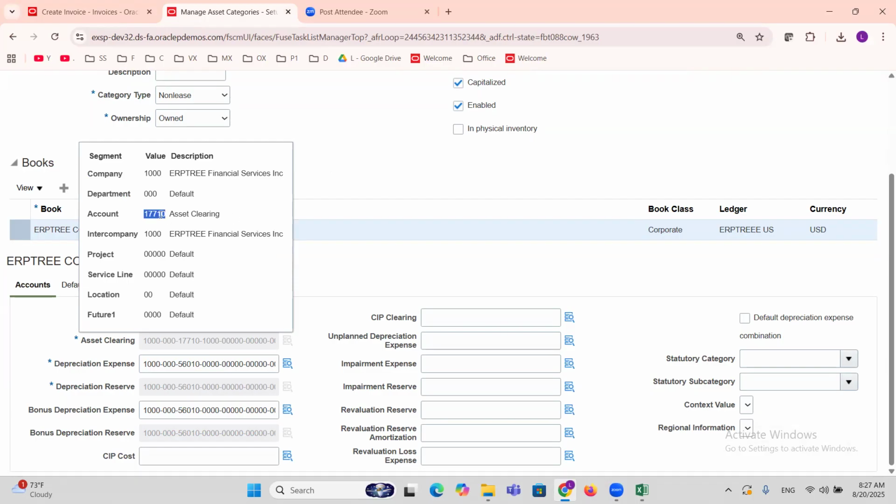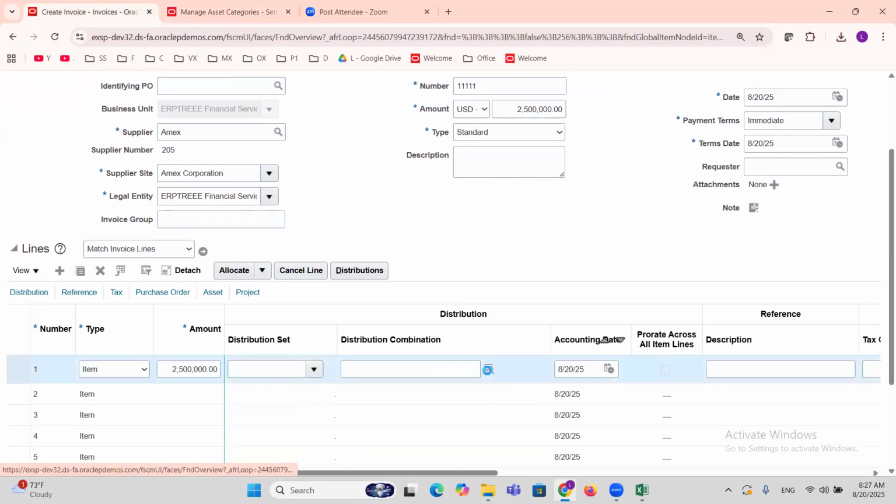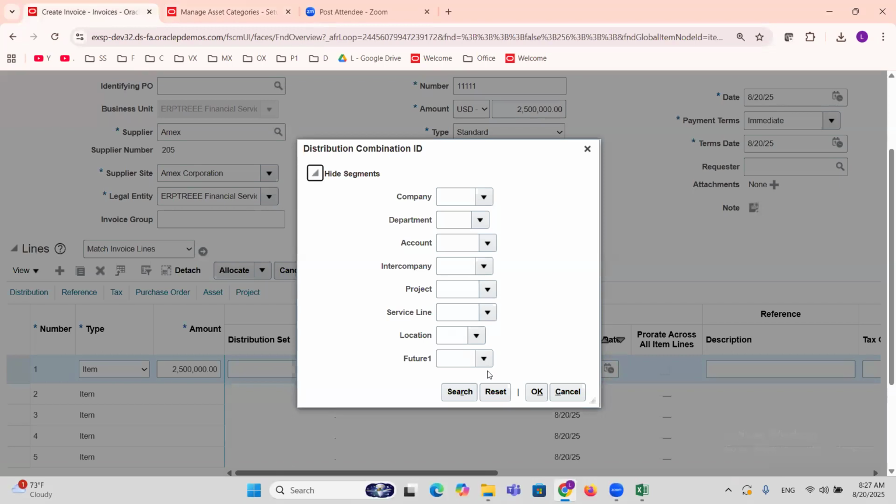Okay, we have to provide this account, asset clearing account. System will check. If you want to transfer that invoice from AP to FA, the account is matching which you are providing in the AP invoice line level and the account which is there in the FA category level. It will cross check. So whatever the asset clearing account we have within the FA category level, the same account we have to take within the invoice line. Now just select the same account here.